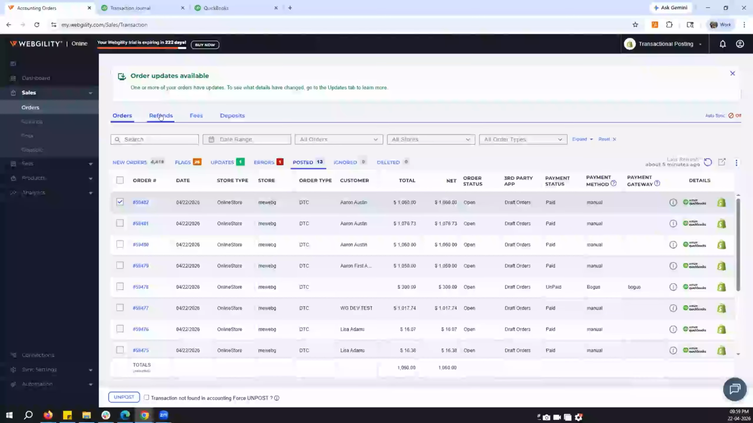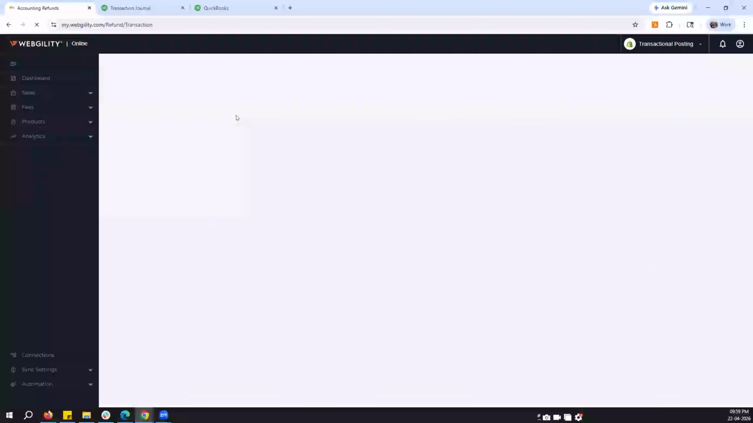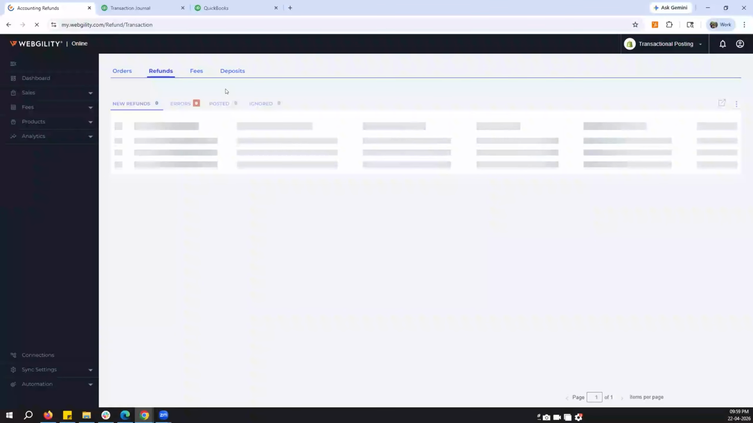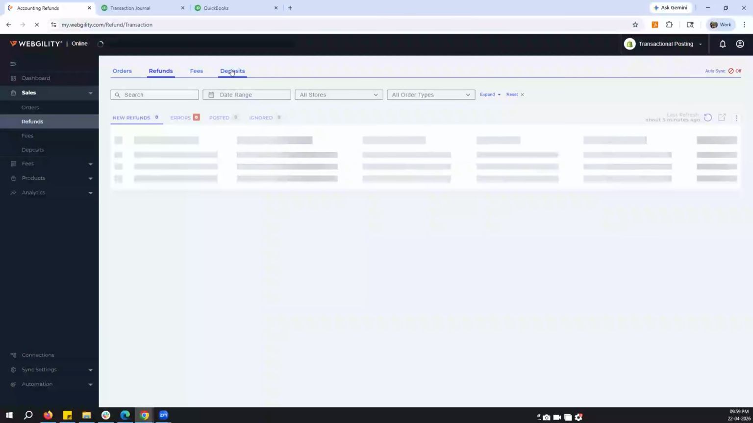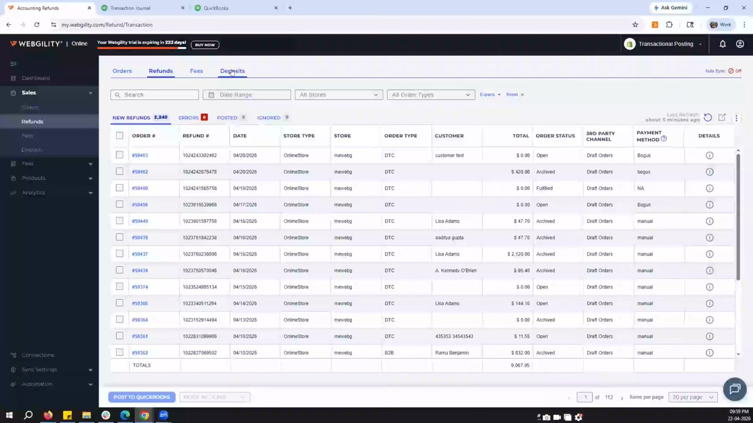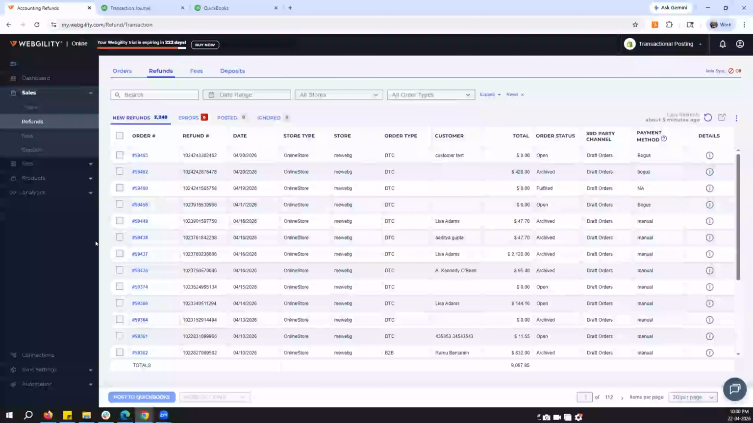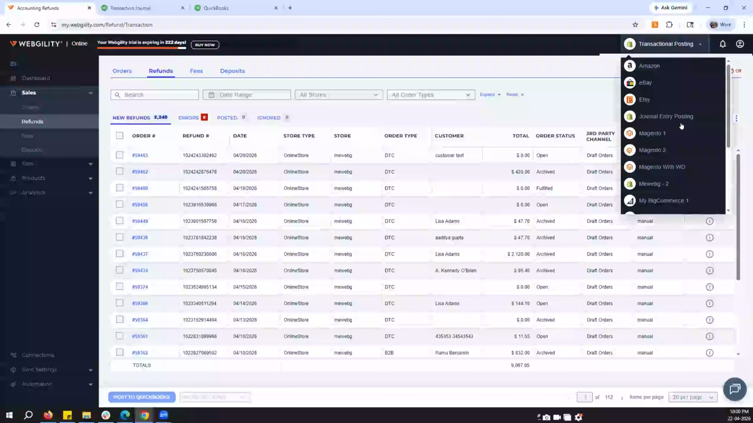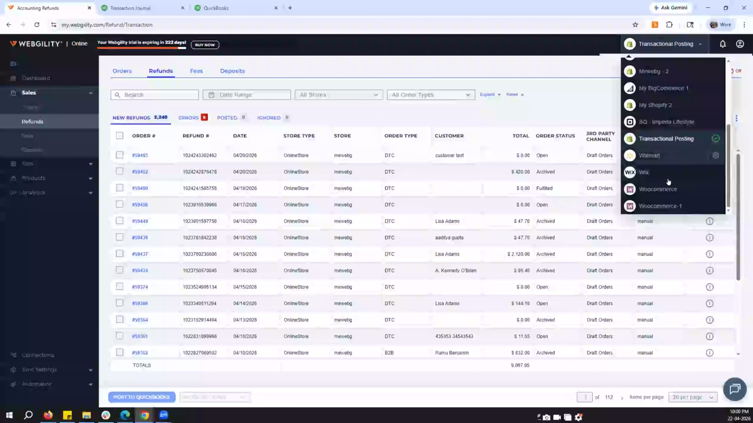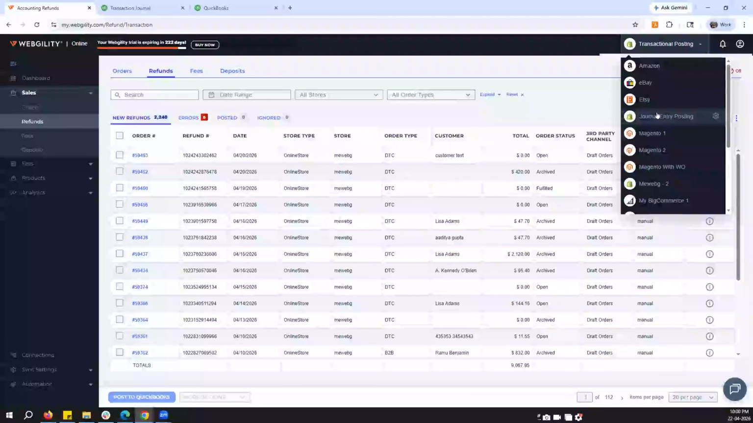And as I mentioned, we can record refunds, we can record payment processor fees on the order, Shopify payout fees, and deposits. Like the payout deposit amount, we can transfer from your clearing account to your checking account. So this is all about transactional posting. Now, if I switch my store profile to the general entry one, it's right here.